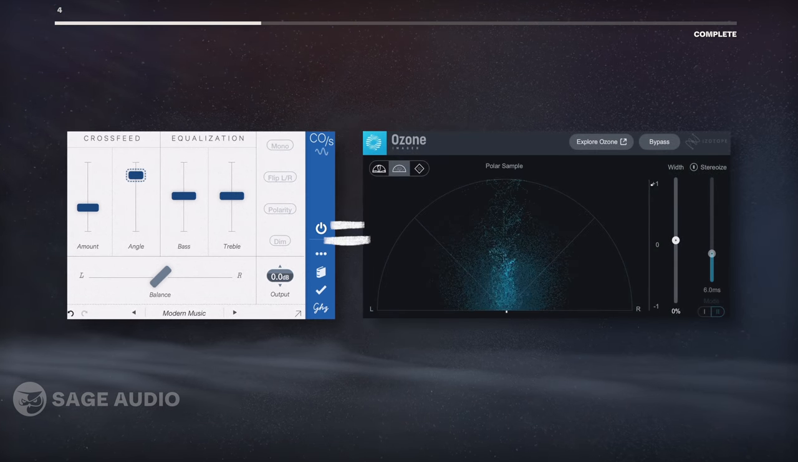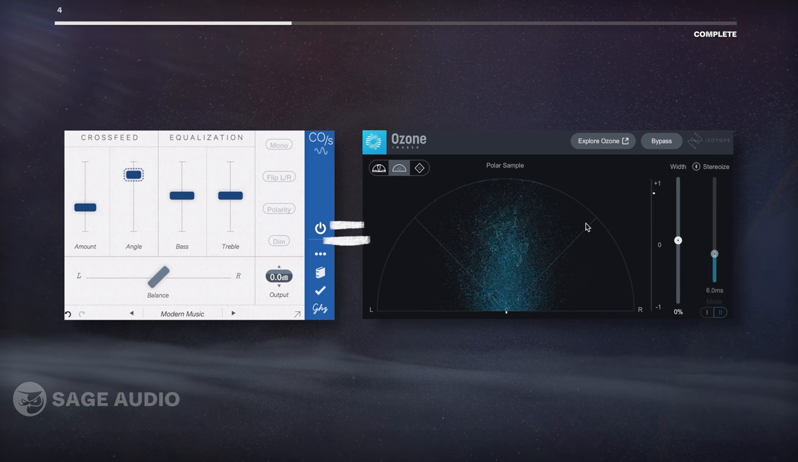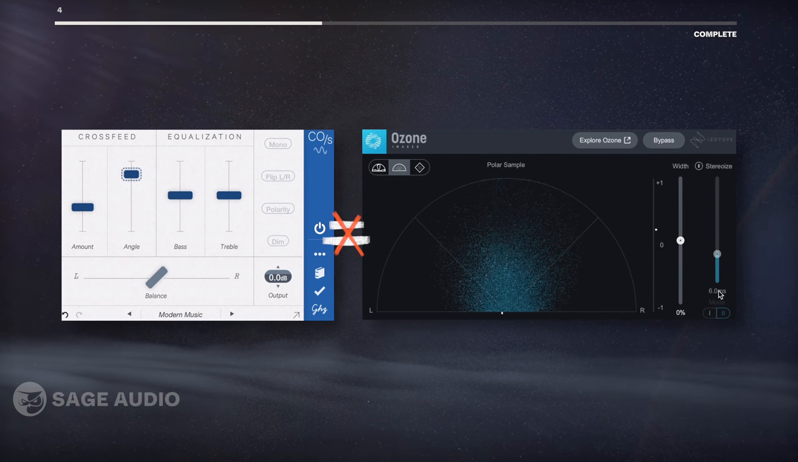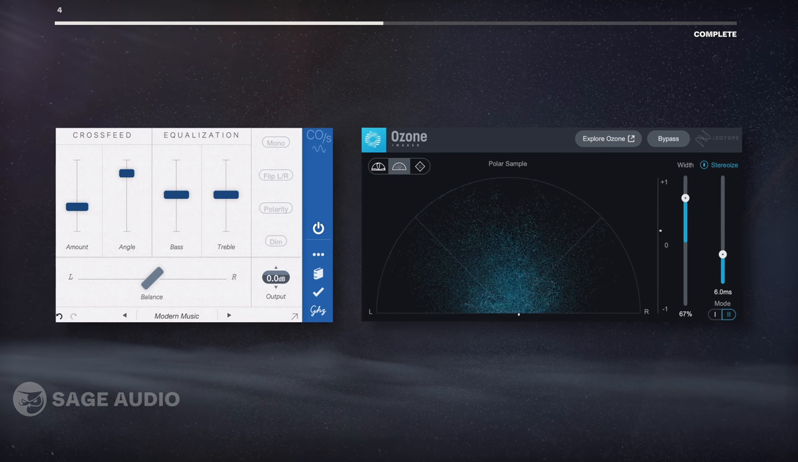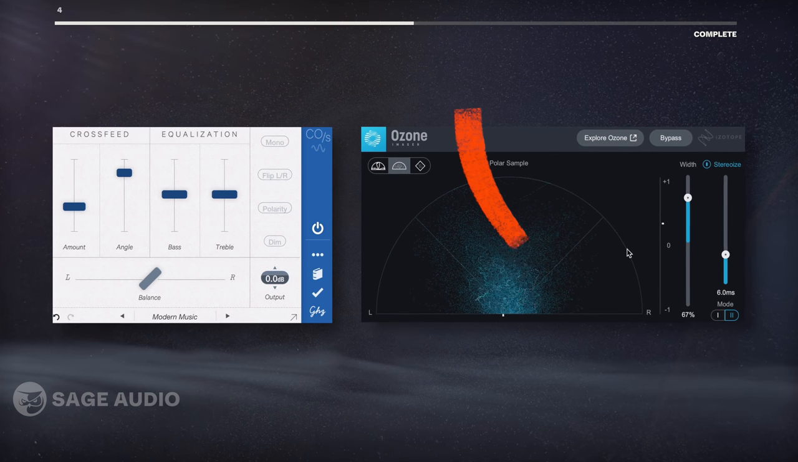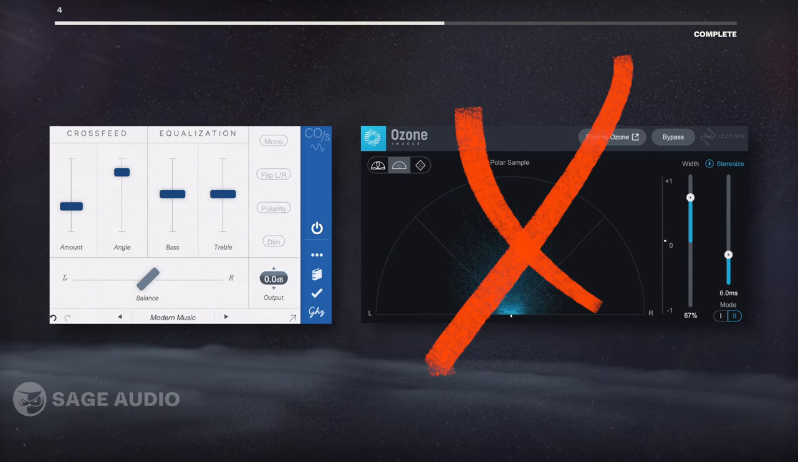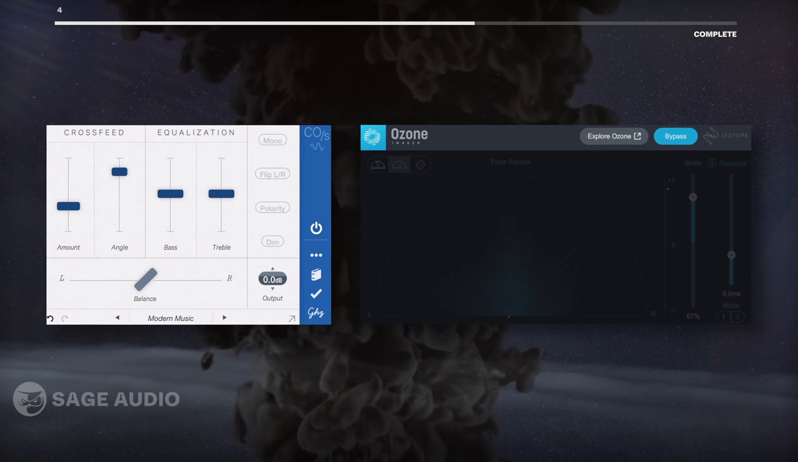That said, don't conflate or confuse this effect with delay-based stereo imaging, which delays one of your channels to cause expansion. In my opinion, delay-based stereo imagers should never be used on a mix bus. Let's take a listen to how crosstalk affects the mix.